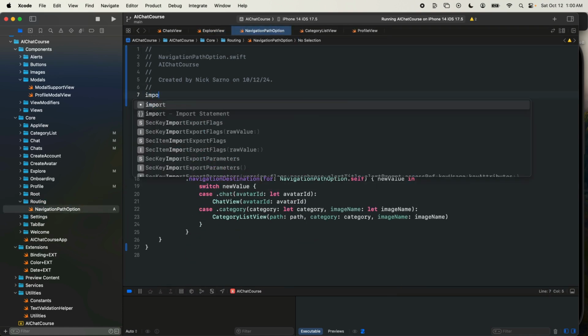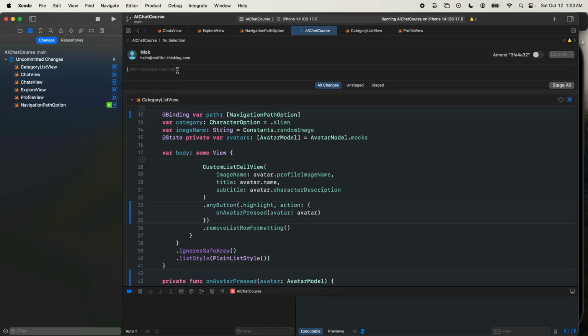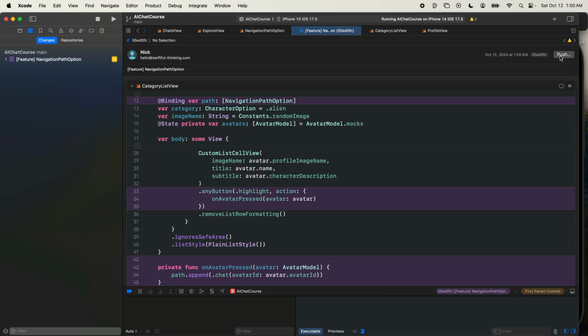Let's go ahead and import SwiftUI, import Foundation, build it, and it should compile. I'm going to Option Command C. Let's go ahead and feature, and we'll say NavigationPathOption. Let's stage it, commit it, push it up to GitHub.